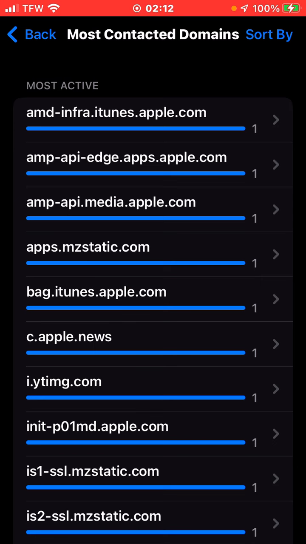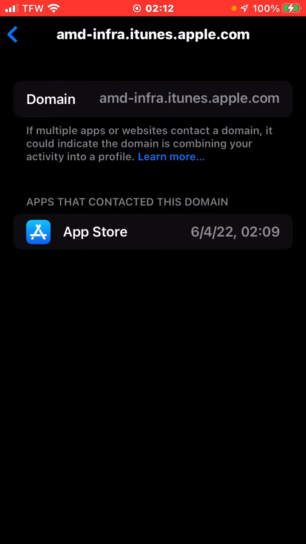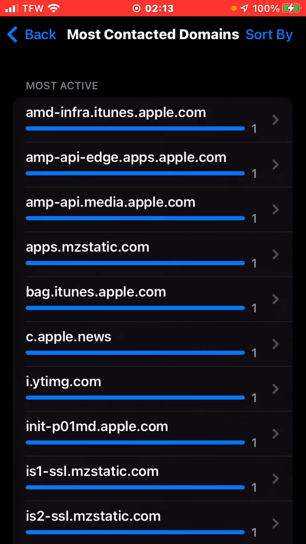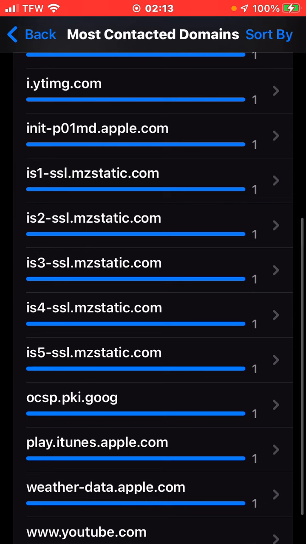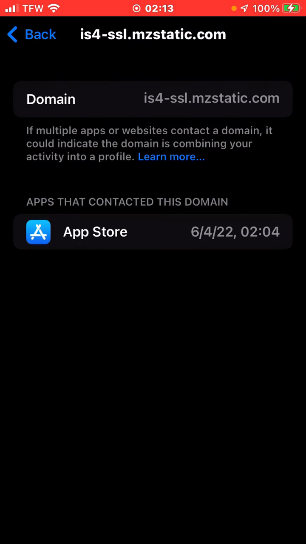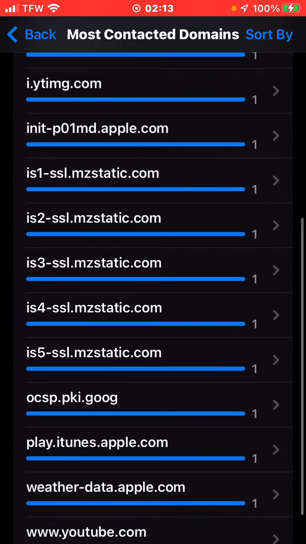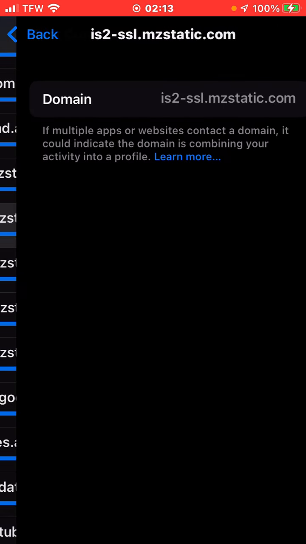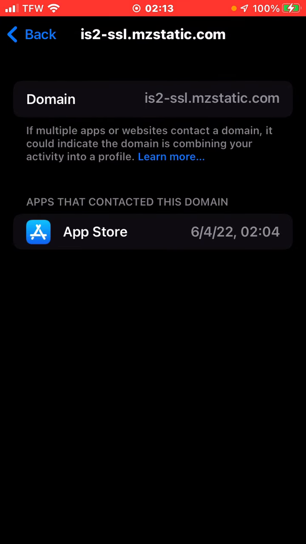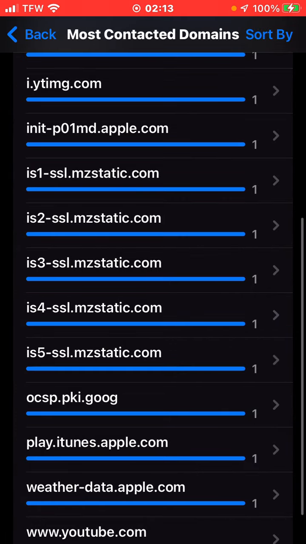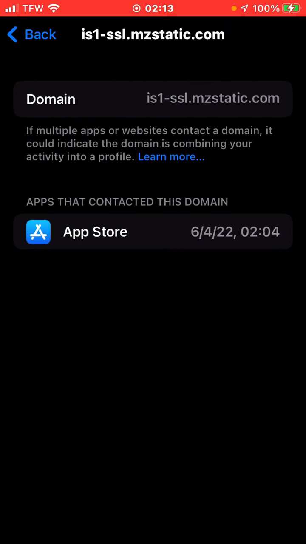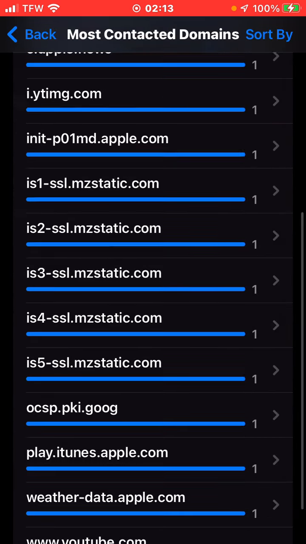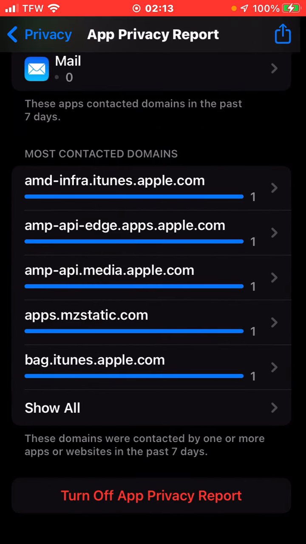So, yeah, I don't know what half of this is. I'm not saying it's not normal. I just don't know what it means. But here's all these. Obviously, they're all the same exact time because that's when I turned airplane mode off and my Wi-Fi kicked on and I turned on the app privacy report at the same time. So that's why they all come up at the same time. Obviously.